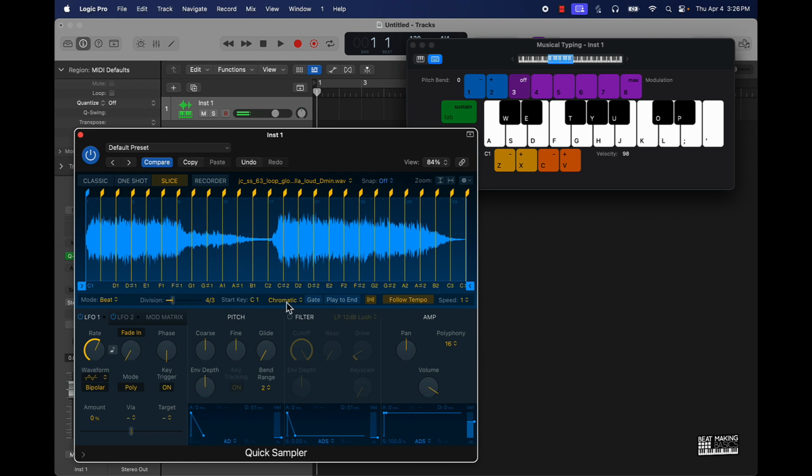You can come over here and go from chromatic, which is all the keys, black and white, or you can just do white keys. Now, any of these. And then you can also do just the black keys. And then this is another cool thing you can do. I'm going to put it on all the white keys for a second.